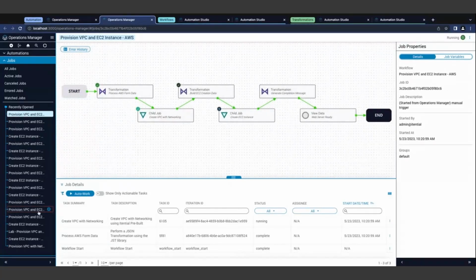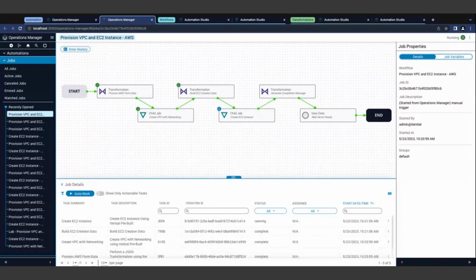So as you can see here, we're watching our job as it runs. We've already gone through our first transformation, the first child job, and the second transformation. That's all indicated by the green check mark on each of those. And then we can see that our child job is running here for the creation of that EC2 instance. Now, as you remember, that child job has a wait period while we wait for that instance to come up. Let's go ahead and see what that looks like right now.